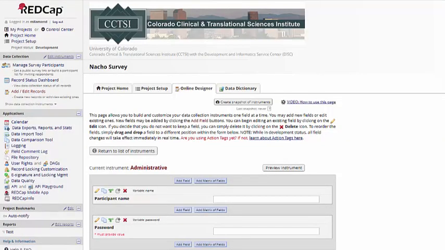Now, instead of having the participant enter the login information, I can upload it ahead of time and let the participant know what their survey login will be. I can make it unique to every participant, or I can make it something standard and simple that all my participants will use. What I choose will depend on the security needs of my project.